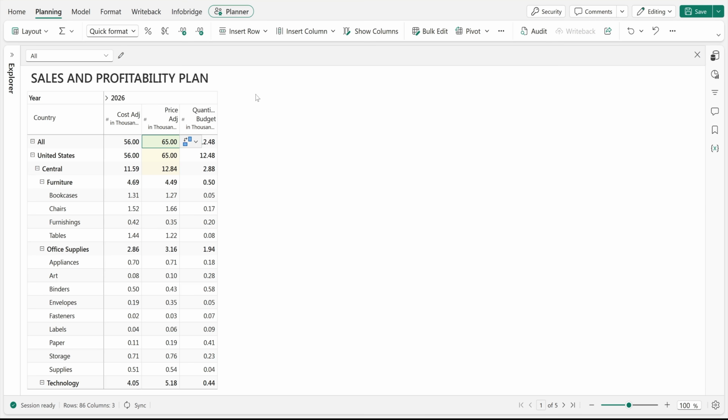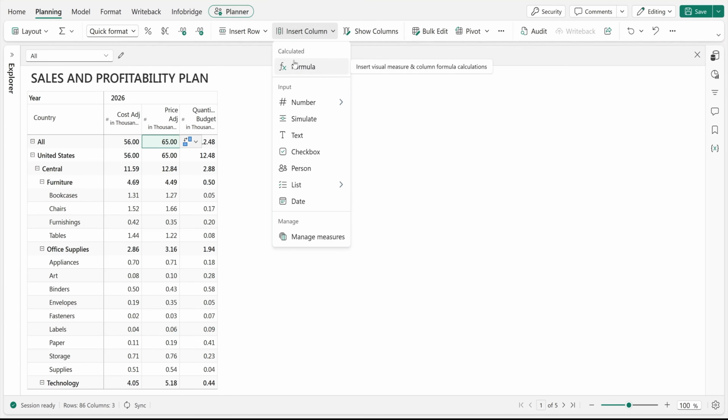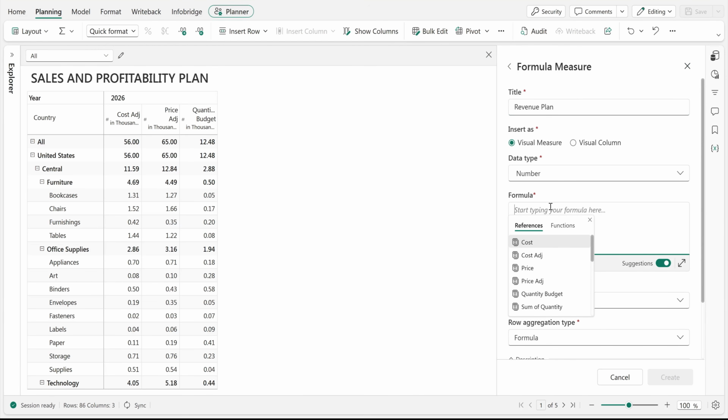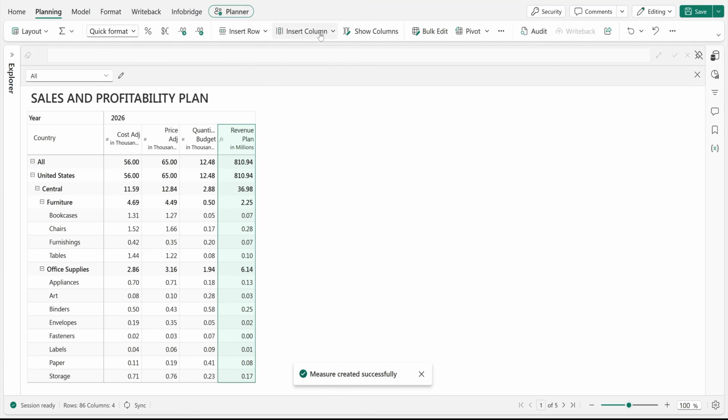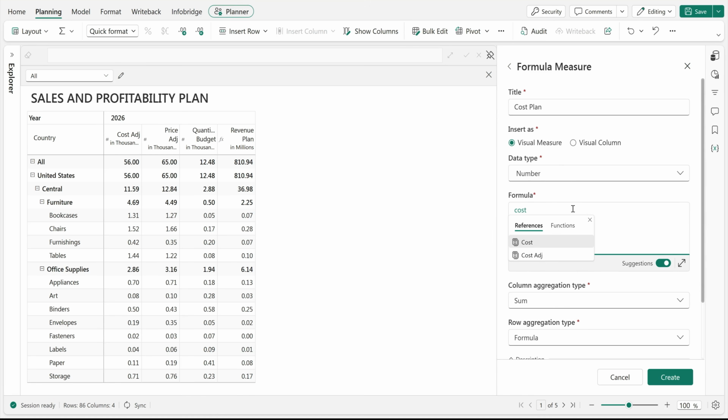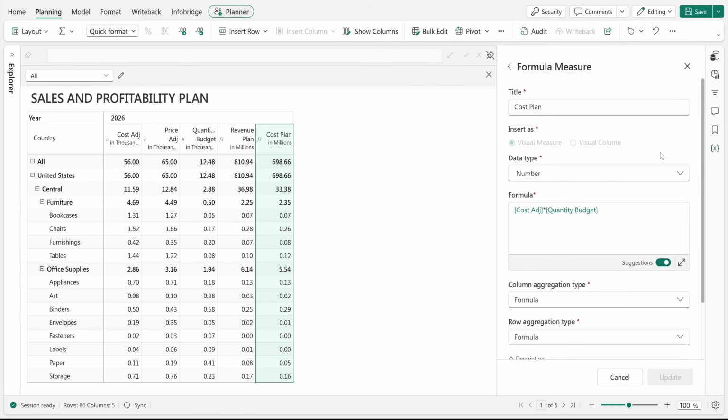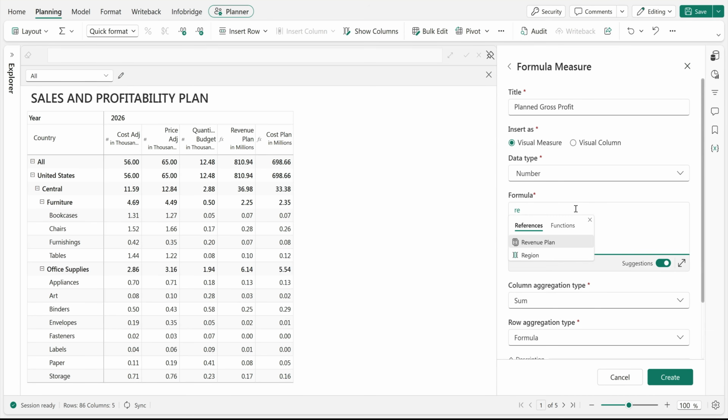Now, let's build our plan. We'll create a formula column for Revenue Plan. Next, another formula column for Cost Plan. Then, one more formula column for the planned gross profit.